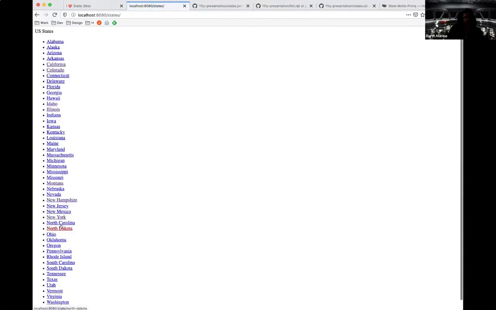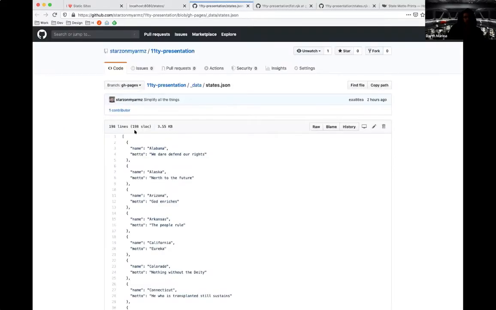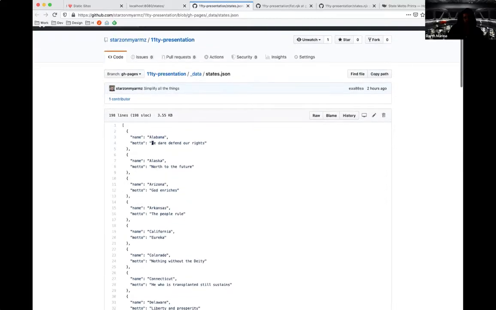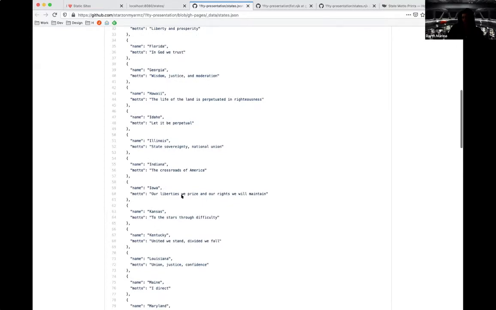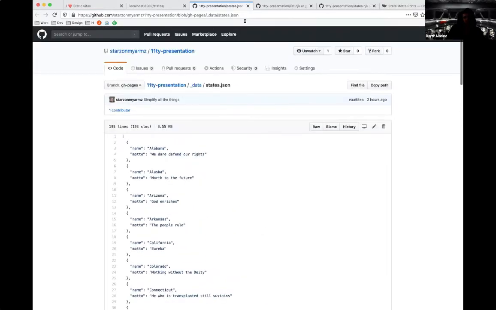Now, I did not create 50 different markdown files to create each of these pages. That would be a nightmare. What I have is a JSON file with all the states and their state mottos. It's kind of like a flat database, but for the sake of argument, it's not.